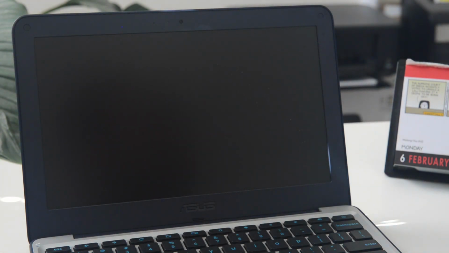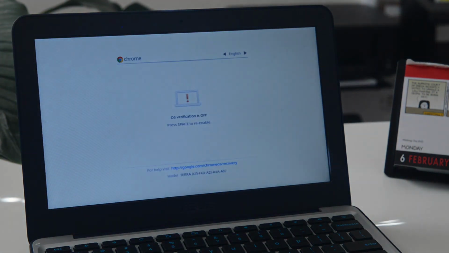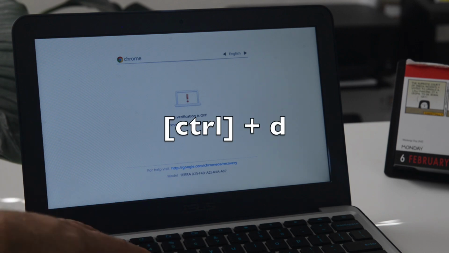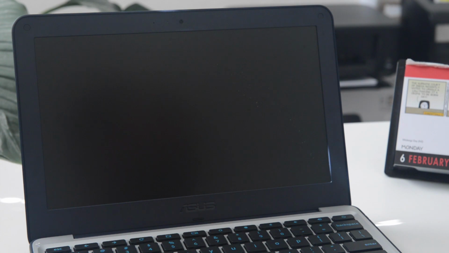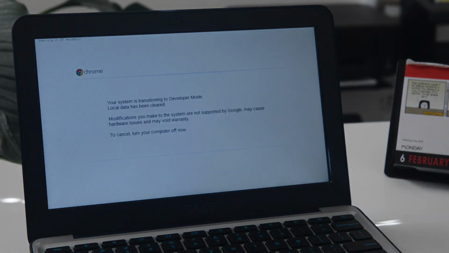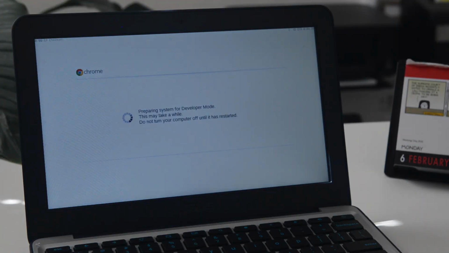In general, you just gotta read the instructions. If it's not clear, just press Control D. Again, we don't wanna turn OS verification on because we're entering development mode, so just Control D. And here we are, it's transitioning to developer mode. We didn't have to type anything, just hit a couple of keys.